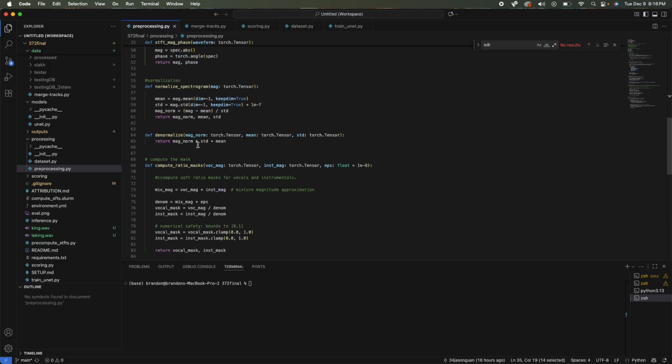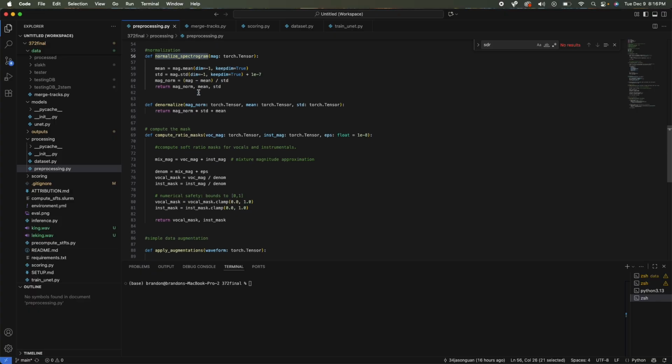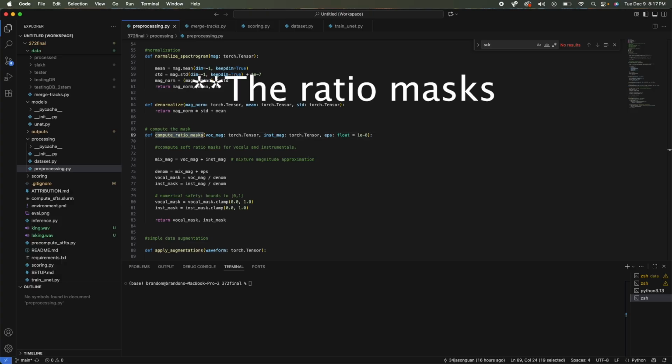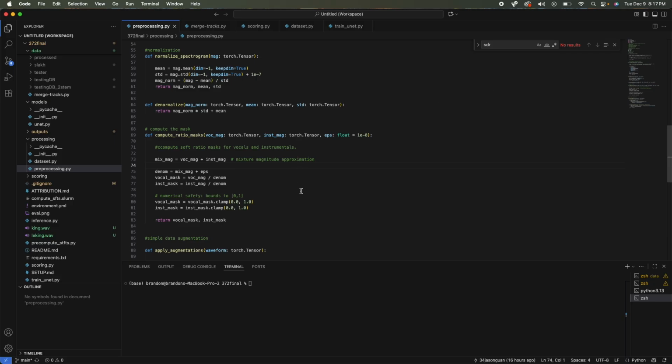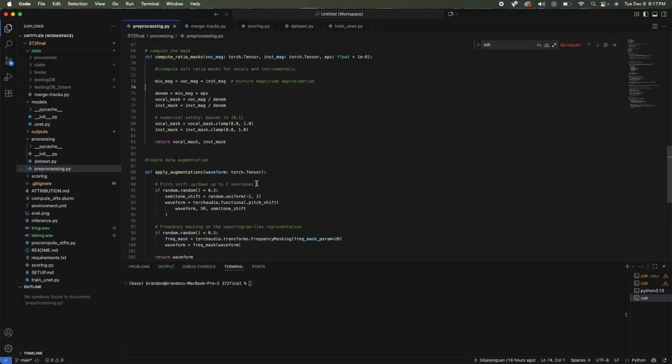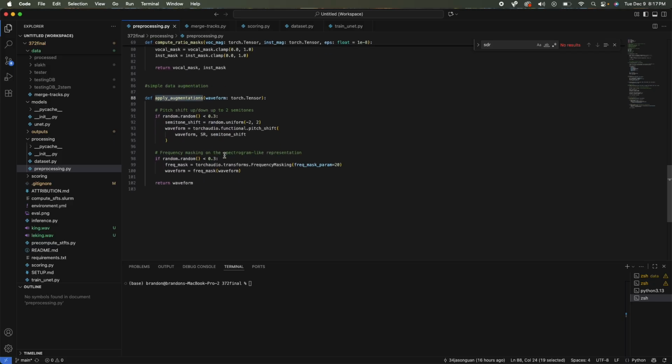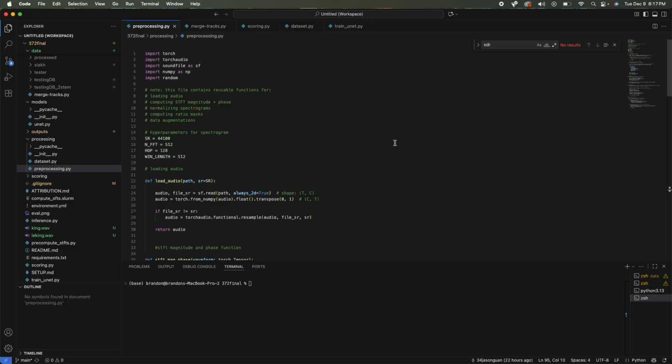And then we have other helper functions, like normalize the spectrogram, which normalizes the spectrogram to a zero mean, stabilizes the training and stops the gradients from blowing up. Then we have compute ratio masks, which tell the UNet what portion of the mixture belongs to vocal versus what portion belongs to the instrument. And then we have apply augmentation, which is optional pitch shifting and frequency masking, helping the model handle different types of recordings. This is the start of our pipeline.